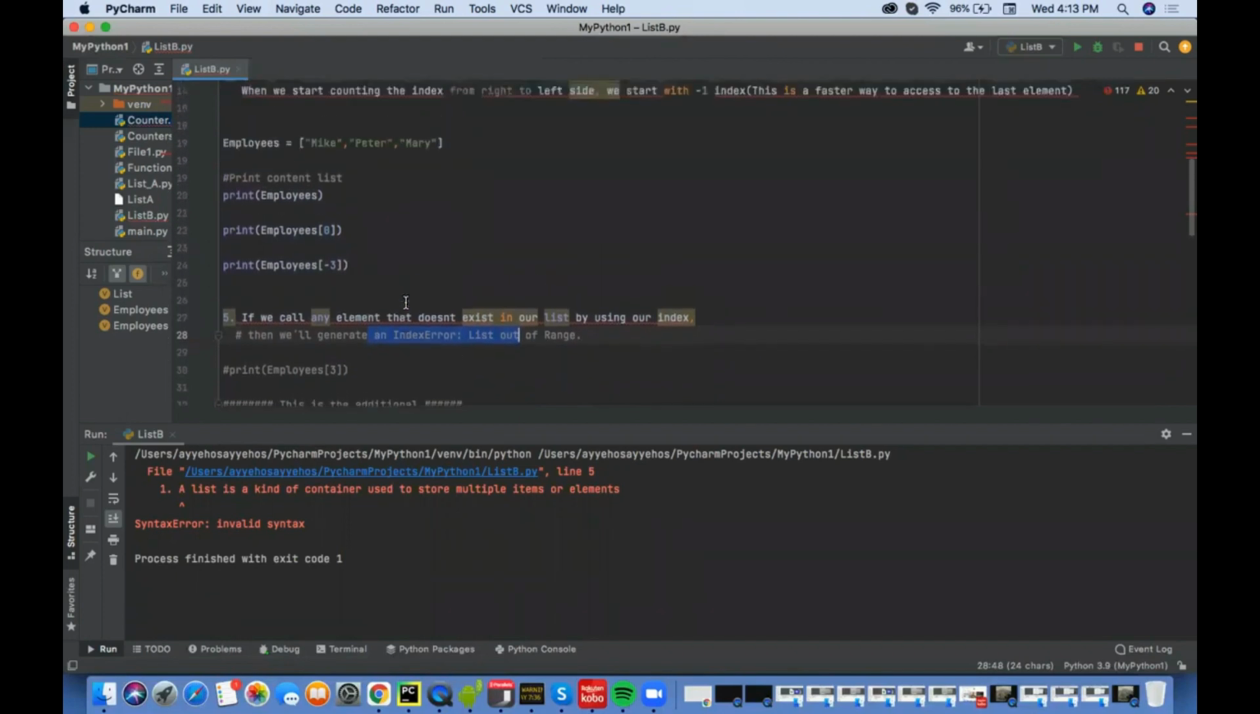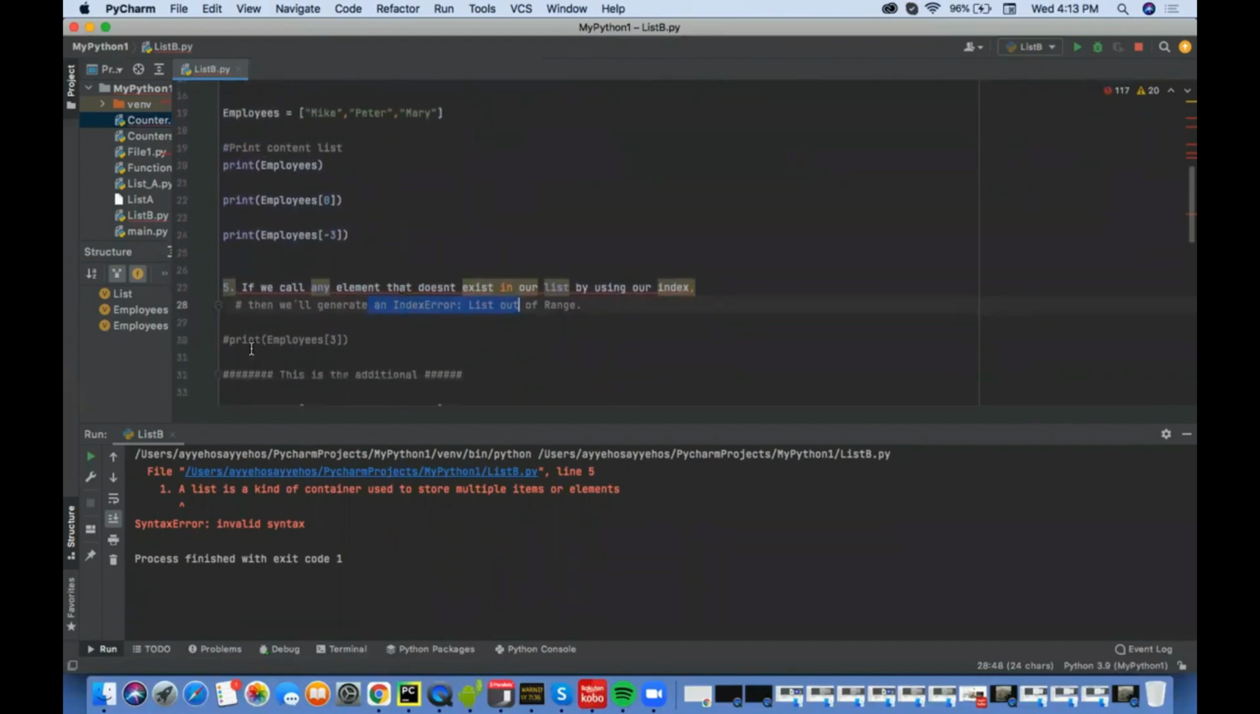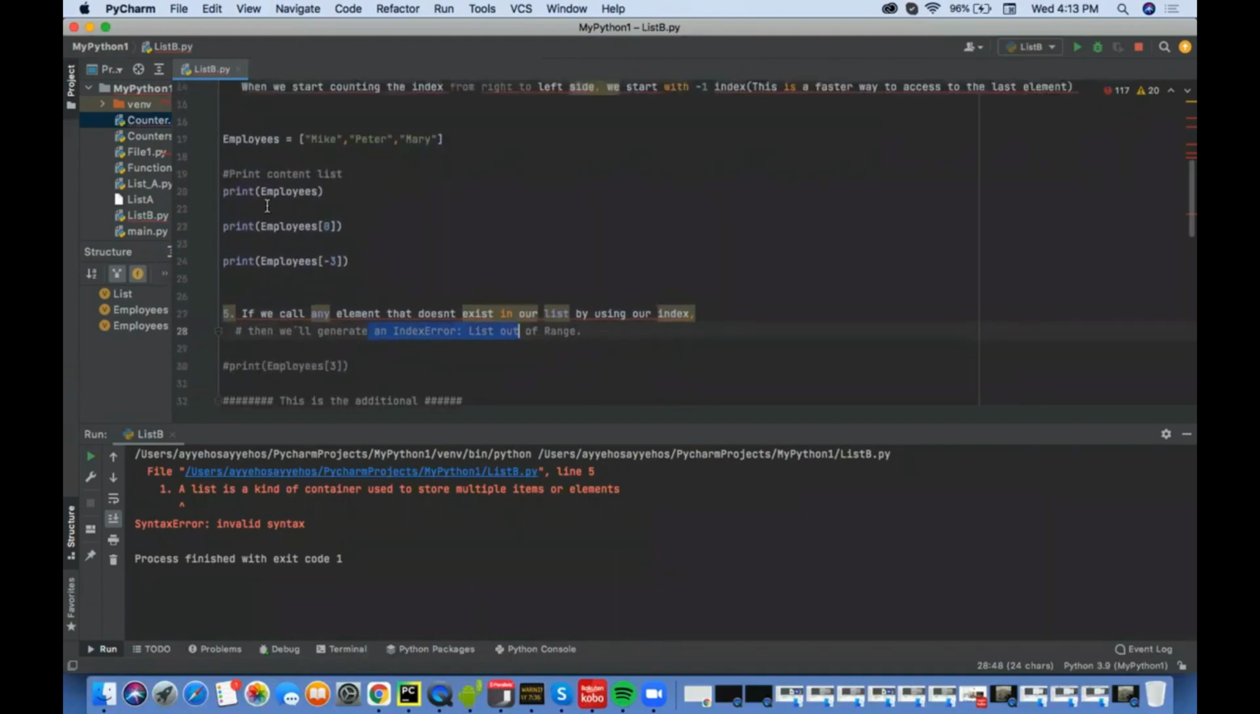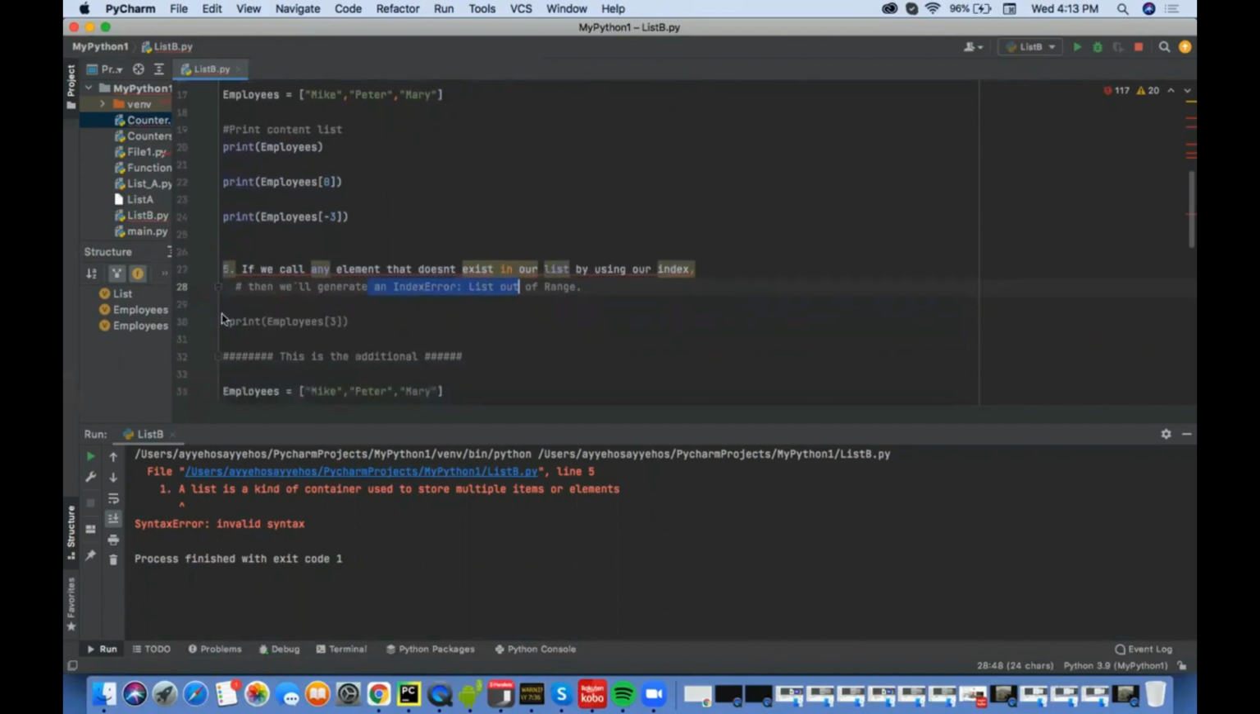So for example, in order to generate that error, we could use the print statement, include employees because it's the list name, then try to use the index 3, which will be 0, 1, 2, 3. We don't have any index 3 on this list. So when we run this is when we generate this kind of error.